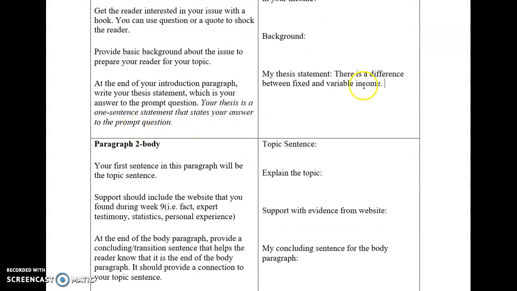This second body paragraph is going to become the paragraph where I talk about fixed income, okay? So I'm going to say fixed income is... Okay, and then you're going to fill in what fixed income is and explain it. Support is where you include a quote from the website that you found or the source. Maybe you're using a quote from lds.org. Did you know that you can even use a source from our website, our course?